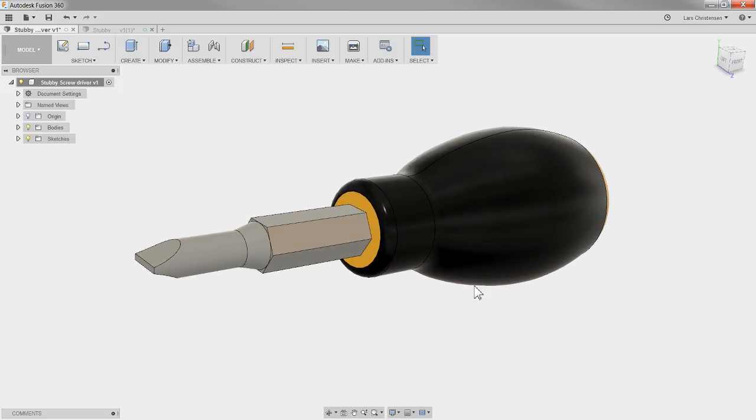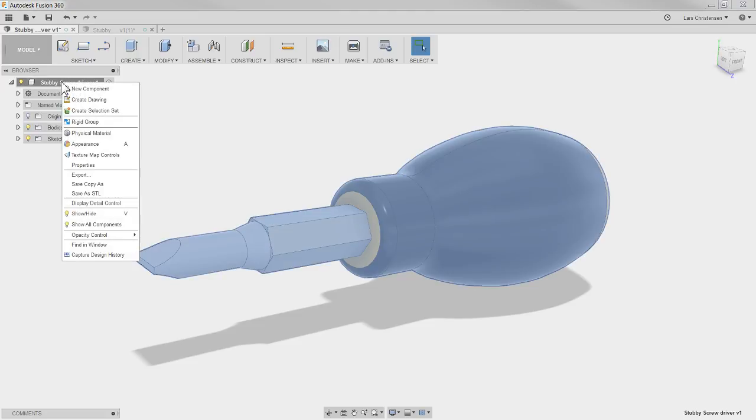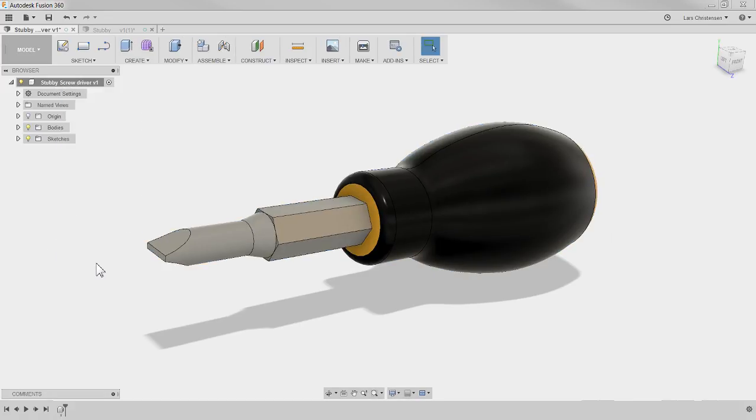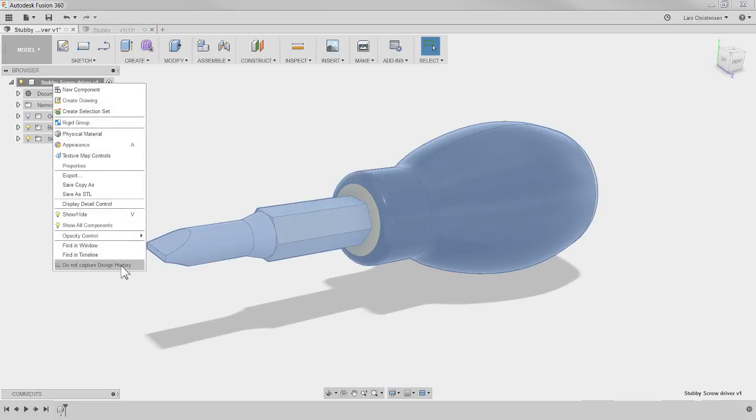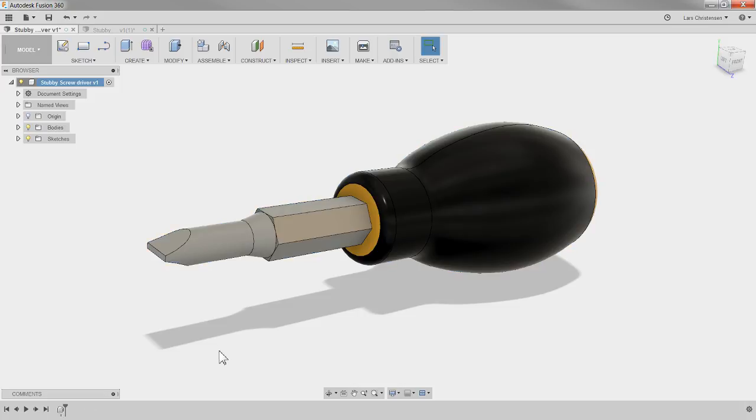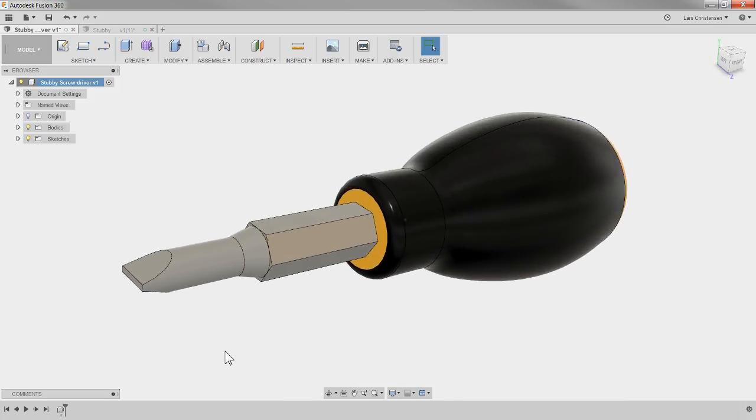What I prefer to do is go and right click on the name up here and select Capture Design History. And now, from this point on, I will start creating a history of all the different movements that I'm going to be doing. So I would normally import a model, right click, say Capture Design History to get the history down here. I'm not too worried about getting those sketches from the past.